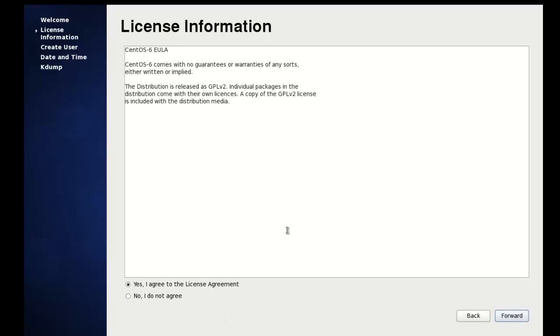So this is the license agreement. You have to select yes to agree to this license agreement and give forward.